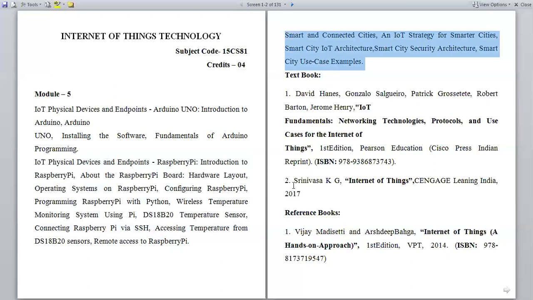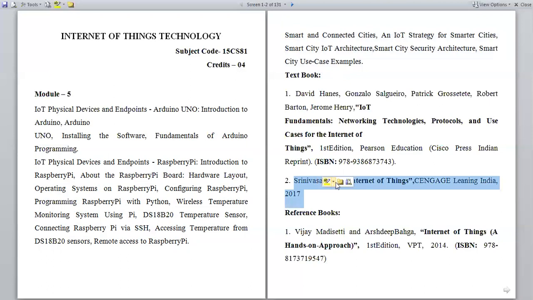Compared with all the other modules, for the 5th module the textbook is different. That is Srinivasa KG. In all the other modules, we studied the topics from David Haynes. Right. Now we will go to the first topic.